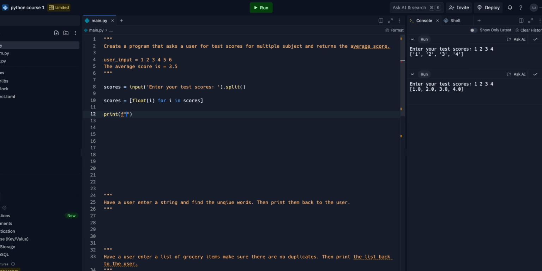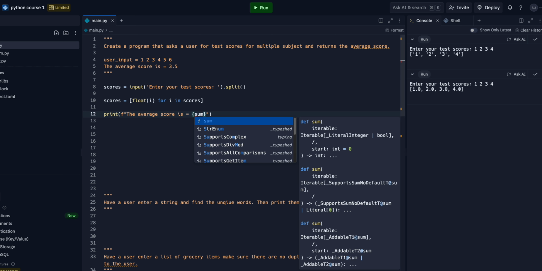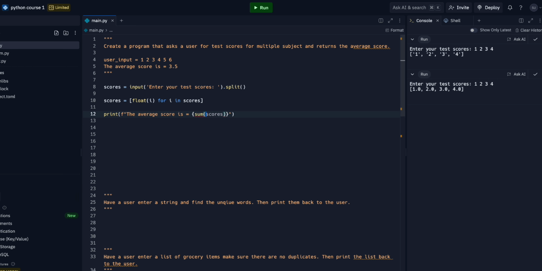So now I'm going to use a formatted string, and I'm going to put in exactly what they got up here. So the average score is, then the equal sign, and then I'm going to do my curly braces here, and then my mathematical operations. So I'm going to use sum. Sum is going to give me the sum of all the values in this particular list here. Then I'm going to divide that by the length of the values that they put in.